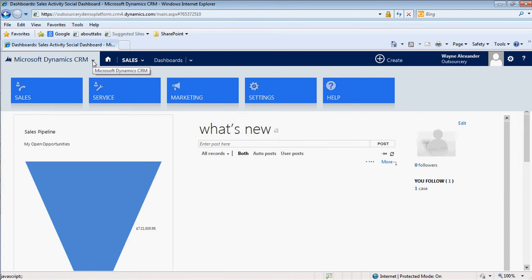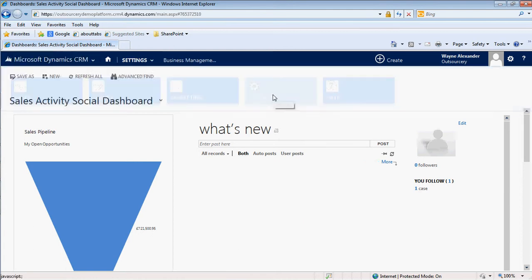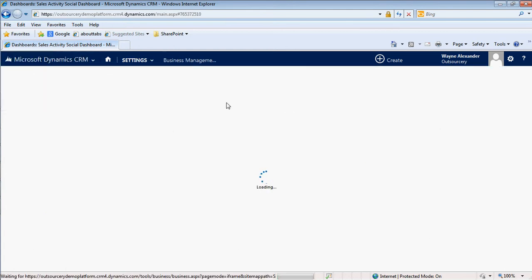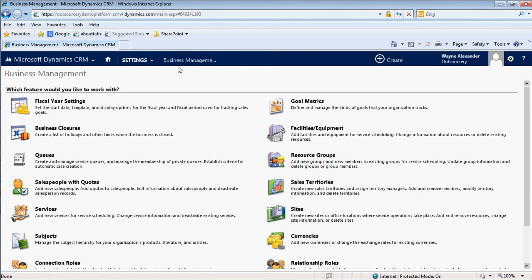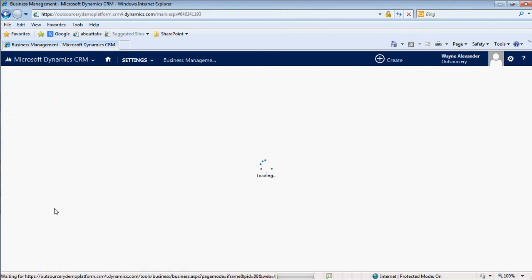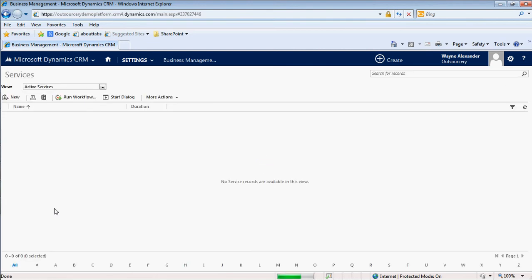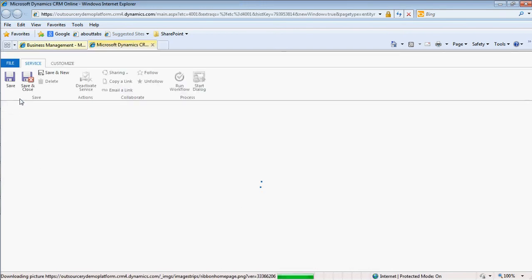So first thing I'm going to do is just navigate over to the settings area of CRM. And coincidentally, I'm already in the right section. I'm in the business management section, and I'm just going to go ahead and click on services here. Now, as I said at the beginning of this video, I'm going to do an example where I'm setting up CRM training. So first thing I'm going to do is click on new to create my new service.